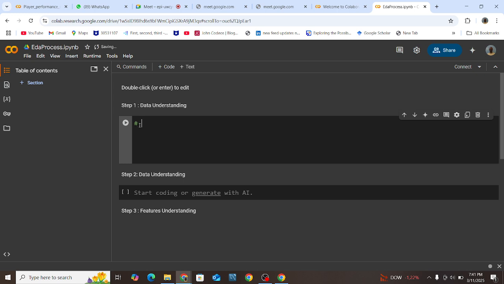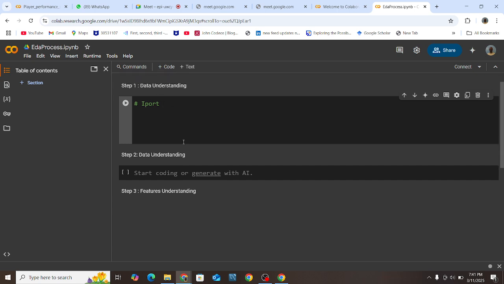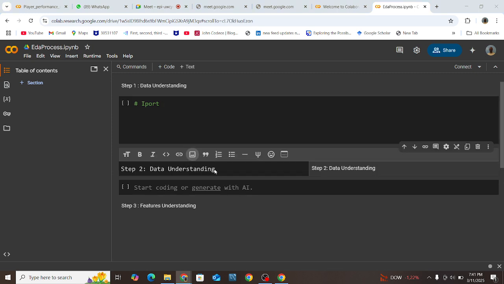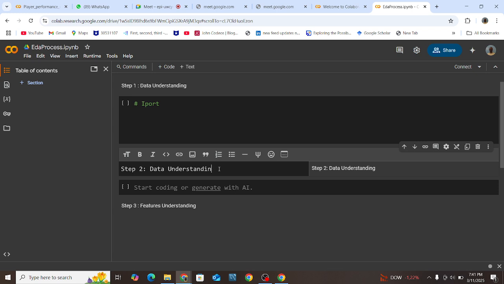Rodovan, Musembi, it's a question. Yeah, I think you wrote step 1 data understanding and step 2 data understanding. Is it the same? No, no. It should be data preparation, not understanding. Thank you for that, Rodo. It should be preparation.